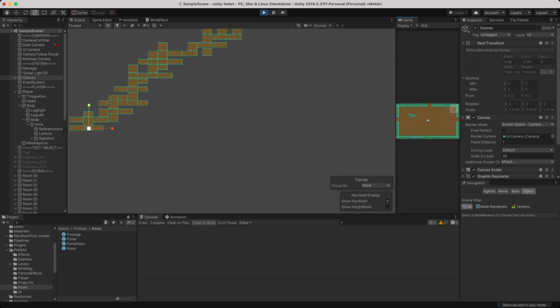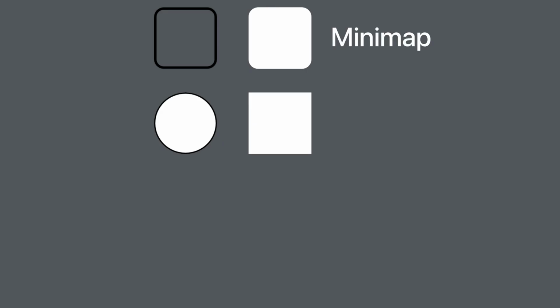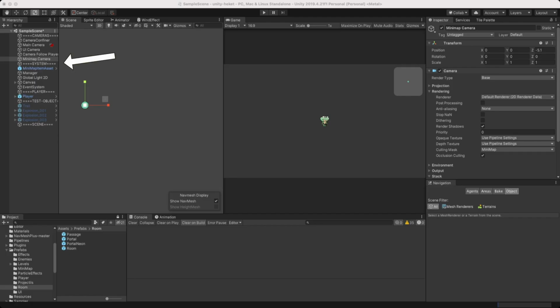First, I create the elements to be shown in the minimap. A square with rounded edges to represent the minimap itself in the canvas. A square to represent the passages between the rooms. A circle to represent the player. And as you can see, I left all of them white because I can change the color in Unity without changing the image. Then I create a new camera, the minimap UI, which will show only objects in the minimap layer.